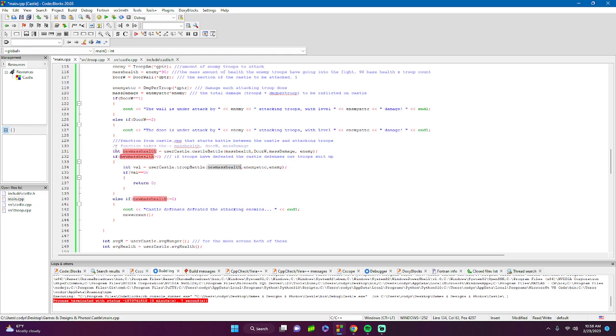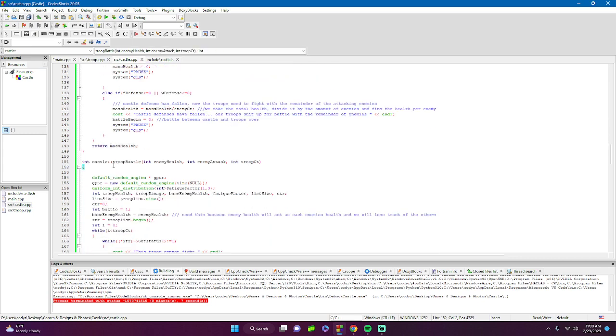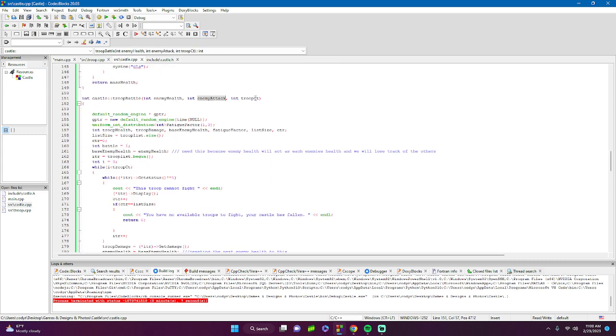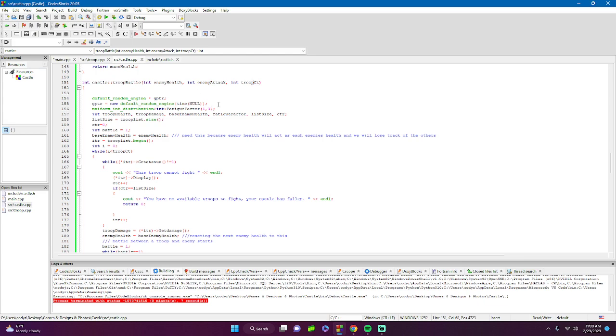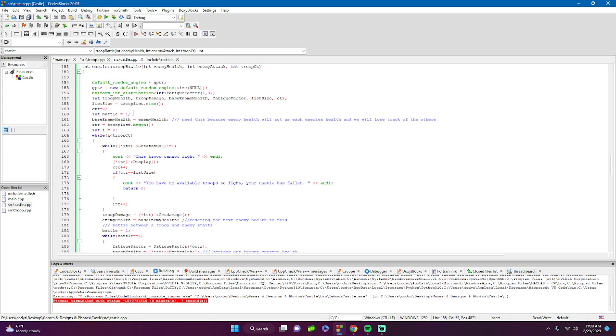The troop battle takes this new health, so the amount of health that was left between all the enemies combined, and the enemy attack, so how much damage they're doing for each attack. And if the value is equal to 0, we return 0 and the function ends. So this one's a little complicated. We have enemy health, enemy attack, troop count. We basically get a fatigue factor. This just makes the damage unique, takes it away from the enemy, makes it a bit easier for us.